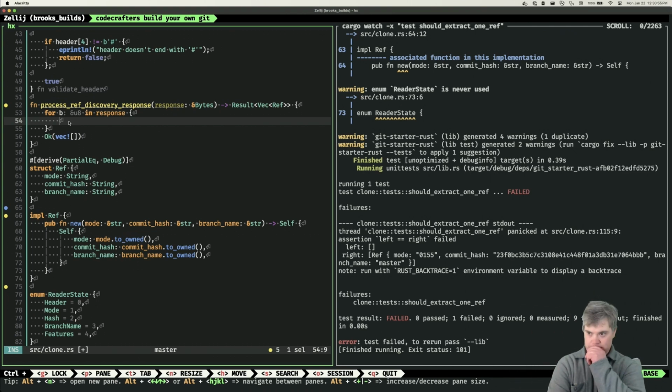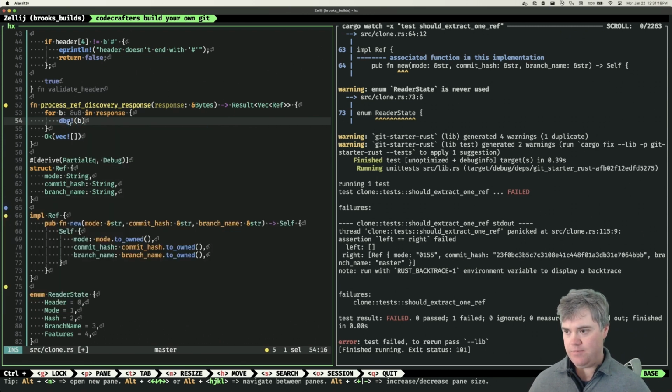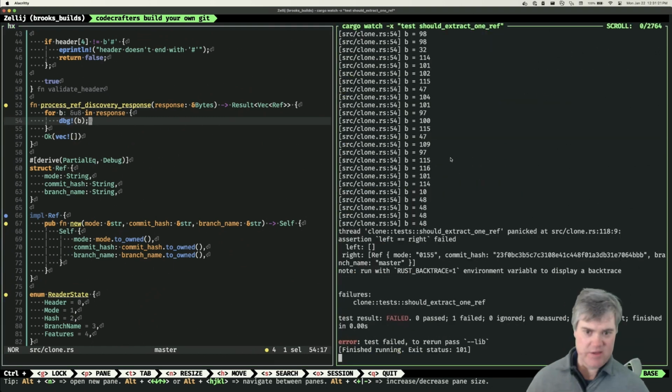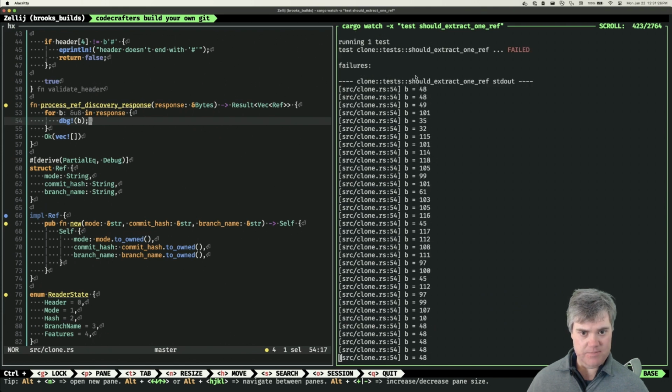Okay, so for b in response. I could just print out what this is, right? Let's debug print b. And okay, so we see our debug printing out. Nice. So we see each of these bytes coming in.